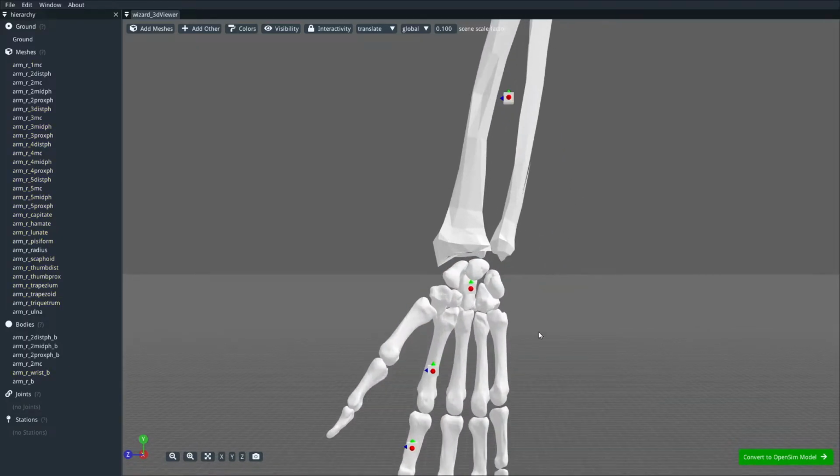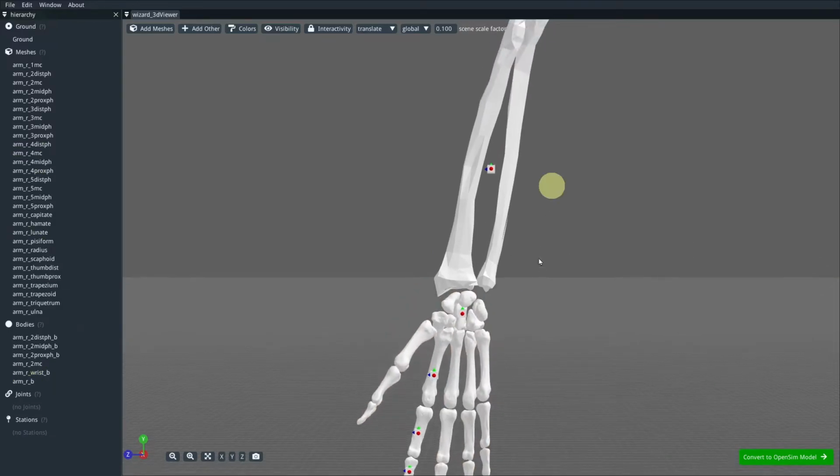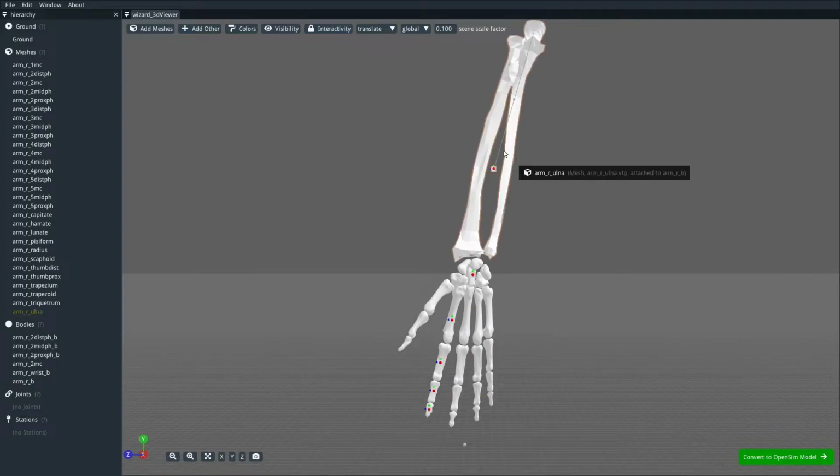So okay, what's happening here? We have our bodies attached to the finger all the way up to the wrist. Everything else in the hand is attached to the wrist, and everything in the arm is attached to the central body here. And this is already a valid OpenSim model. Of course, it doesn't have any joints.